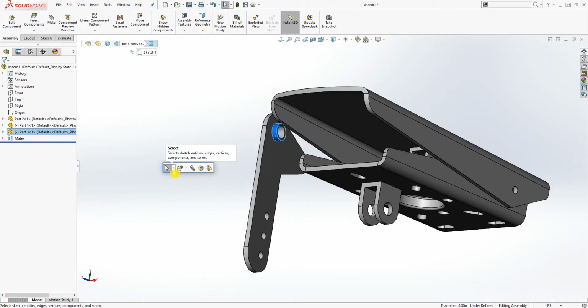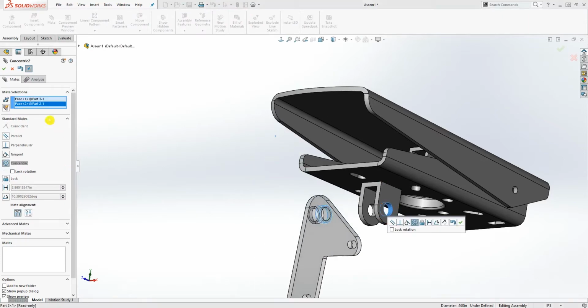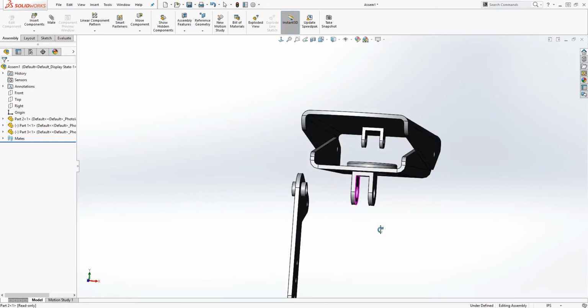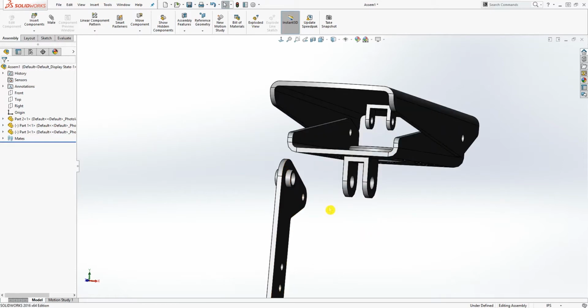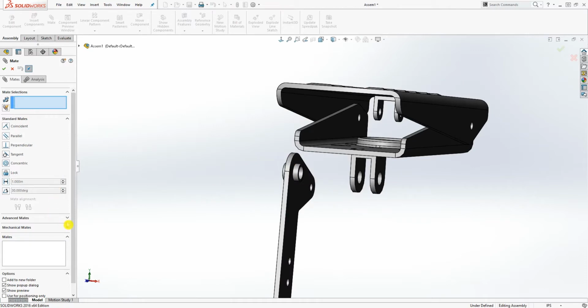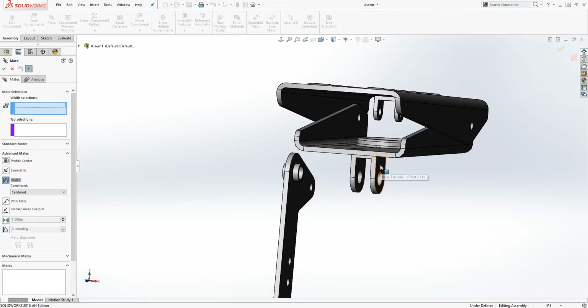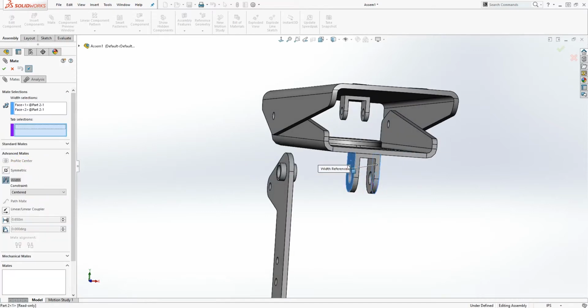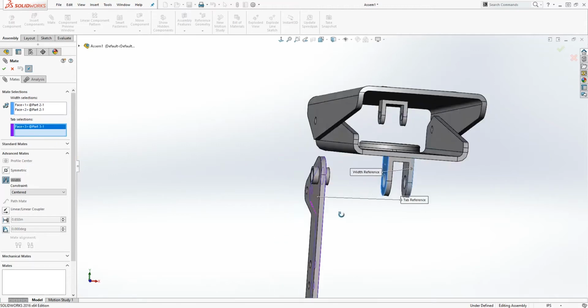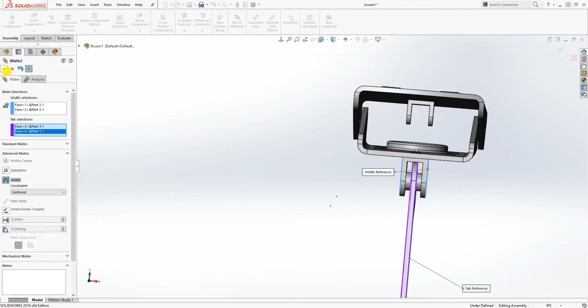So select the S key, and it gives you this shortcut, which you can add more stuff to, and the mate is right here. So I can select that mate and mate it to this circle and click OK. So again, we need to center this in the middle of these two tabs. So let me just use the S key now. We would go to advanced mate, select the width. We want to select this outside edge, and for that tab we want to select this inside edge. And now that is in the middle, and that's what we want, and click OK.